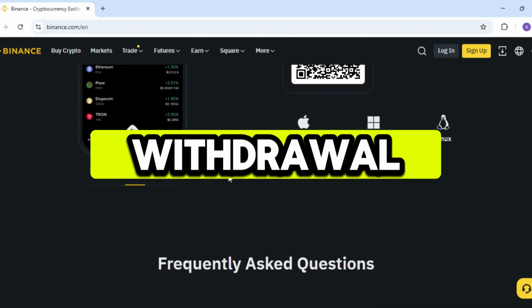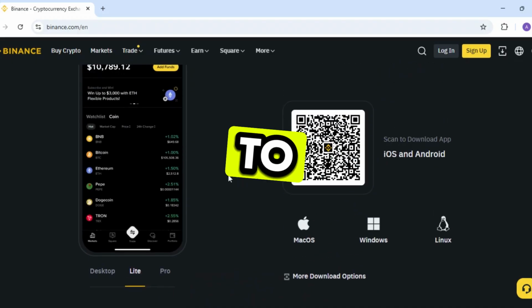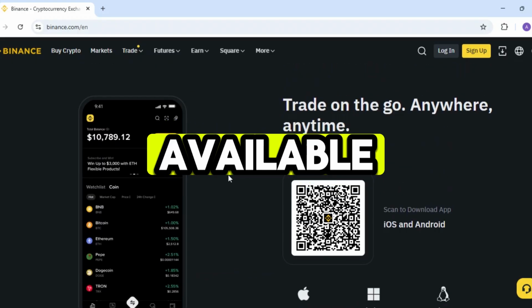After that, enter the withdrawal amount. Specify how much money you want to send to Binance. Make sure it does not exceed your available balance.